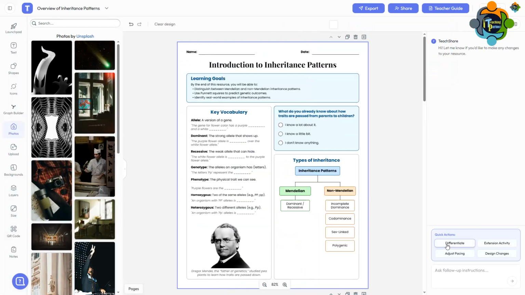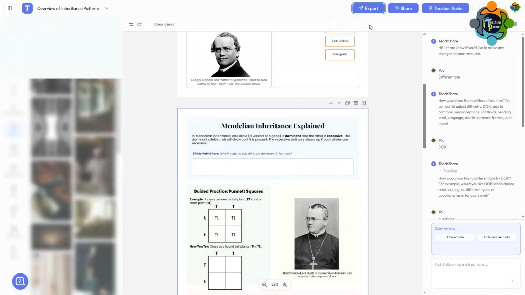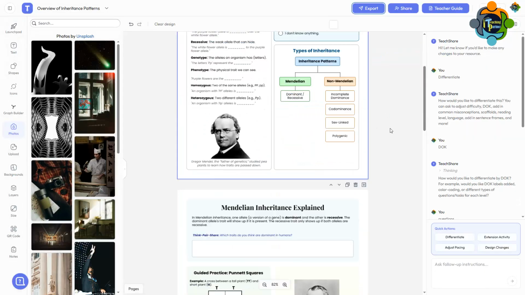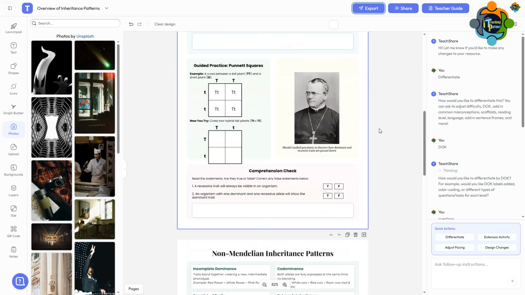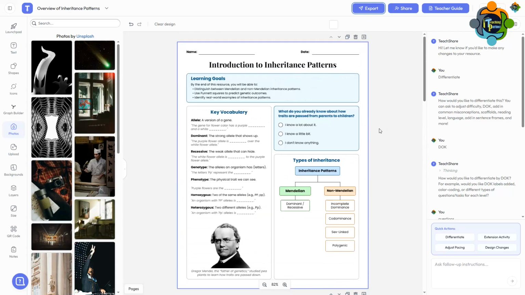On the right side, you can see there are quick actions. You can differentiate, extension activity, adjust pacing, and design changes. This is really awesome. Once you complete your sheet, you can also export by assigning online, post on Google Classroom, print and download, and share with your colleagues. This platform is ideal for those educators who always need a very high quality work.